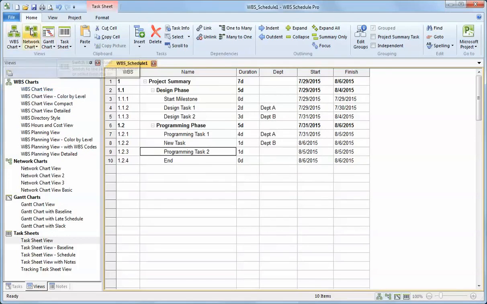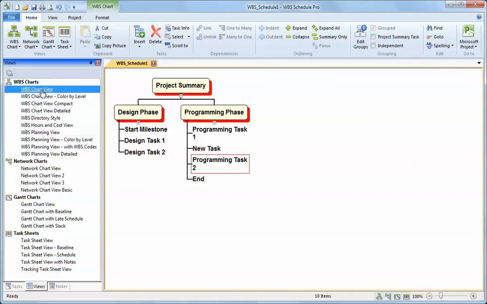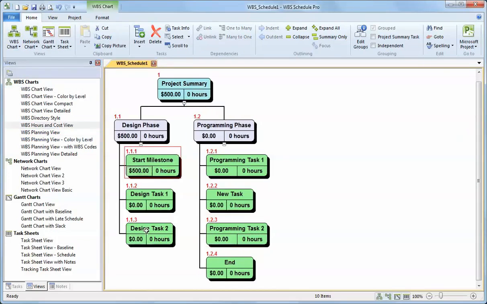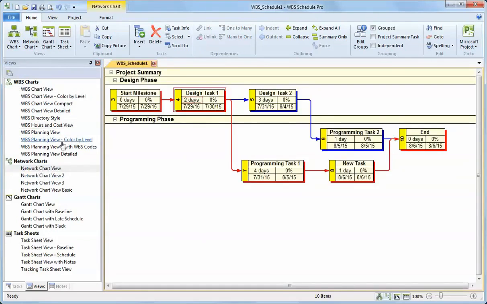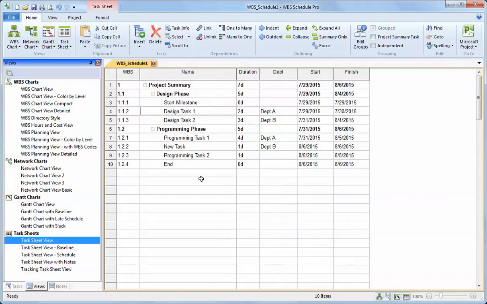I can switch back and forth between the different views that I've used. I can go back to the WBS. I could choose a different WBS to show a different way of displaying the data. I can show a WBS that even shows hours and costs and update costs and hours for the particular tasks in the project. I can go back to the network chart. The network chart again shows the dependencies between the tasks, much like the Gantt chart, but the Gantt chart is more of your typical bar chart, and the task sheet shows just a grid of data.